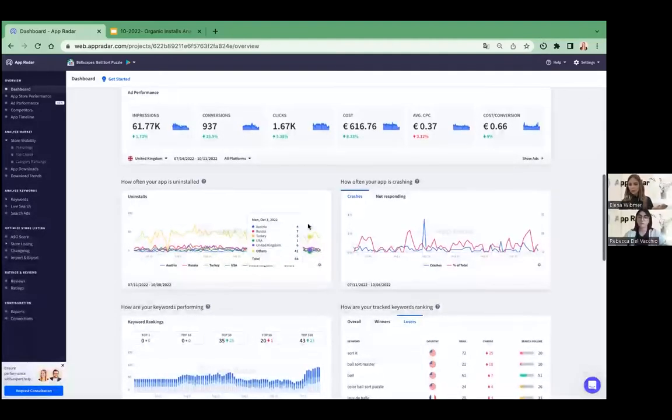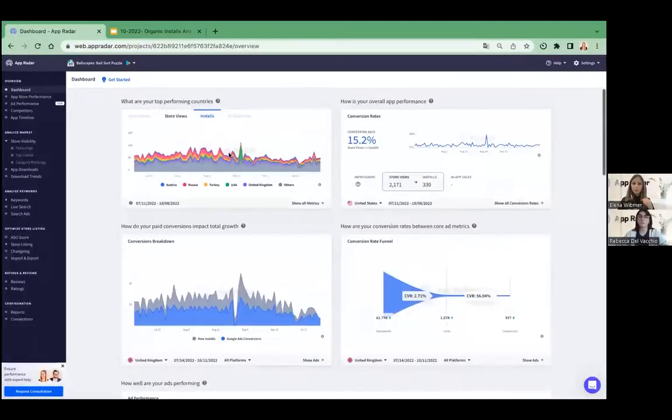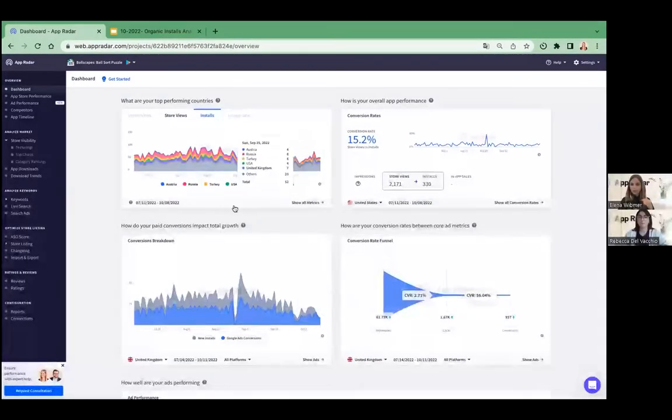And I could then also see, if there is a higher uninstall rate, how is the correlation between my uninstalls and the installs that I'm getting on a daily basis?